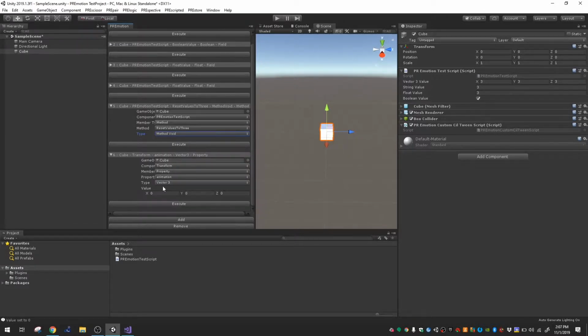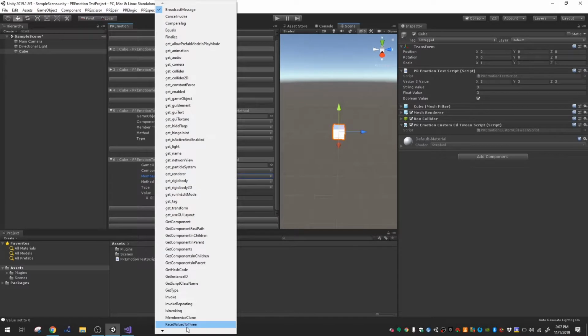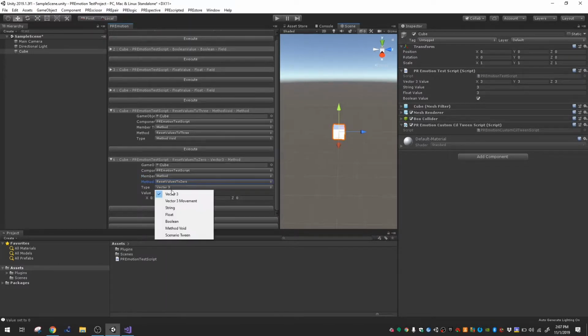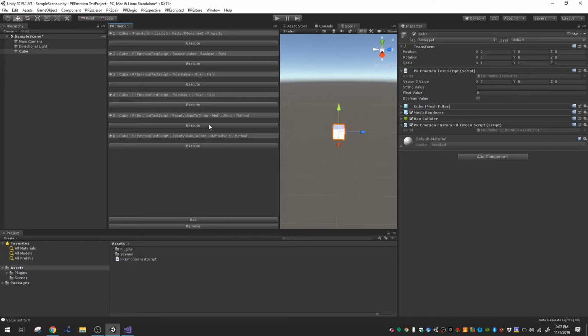And for example, if we want another one to reset that as well, we can just add a new one, PreMotion test script. Then go to method, set those values to 0, method void, and we can see that this is zeroed. And we can easily go from resetting those values to 3 to resetting those values to 0. This makes it really easy to prototype and show something that you want to set. For example, if you want a spawner, you could directly call it with a button and stuff like that.